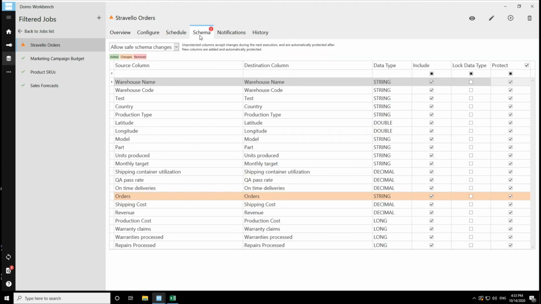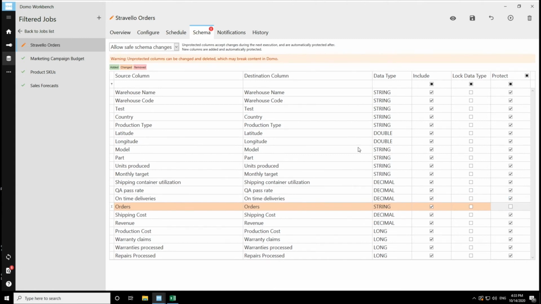And so I have a couple of options here. If I want that change to pass through onto my data set, I simply have to uncheck the protect column. Workbench is going to give me a notification letting me know that unprotected columns can be changed and deleted, and that may break content in Domo. And if I'm okay with that, I simply will just need to execute the job again. And Workbench will know, because the column is unprotected, that I'm okay with that, and that Workbench will pass that change onto Domo and onto the data set.